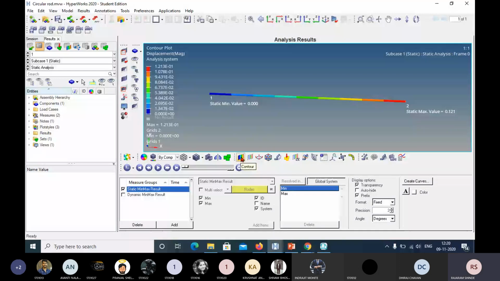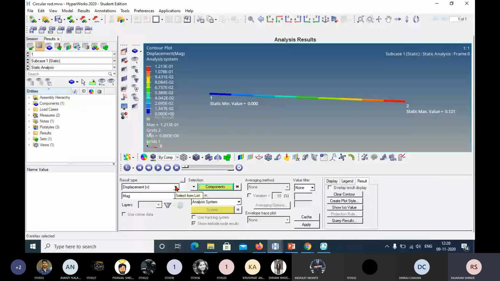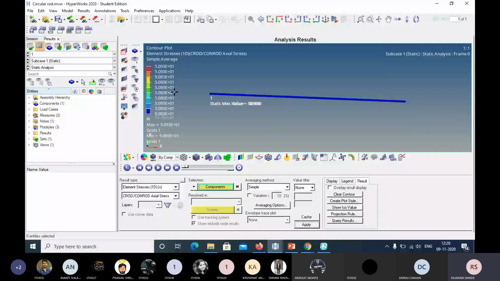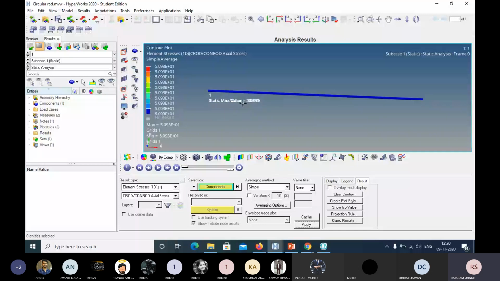Now in place of displacement, you select the elemental stresses and select the C rod axial stress, and you select this averaging method as simple and click on apply. Now this is the stress. You can see here 5.09 into 10 raised to 1, that is 50. And it is a constant stress because you have a uniform cross section. Am I right?